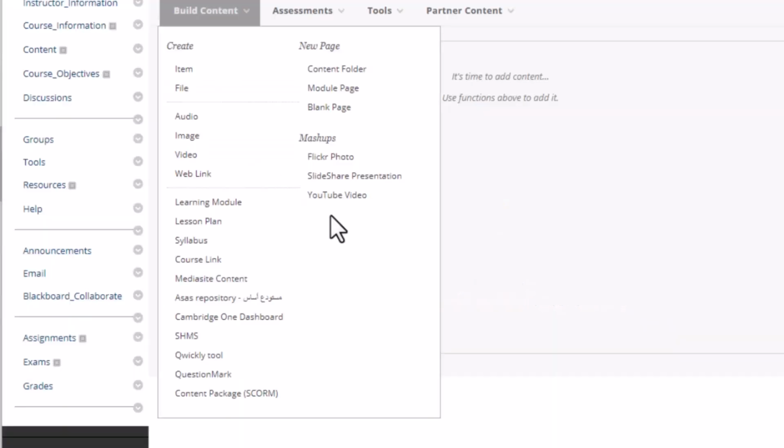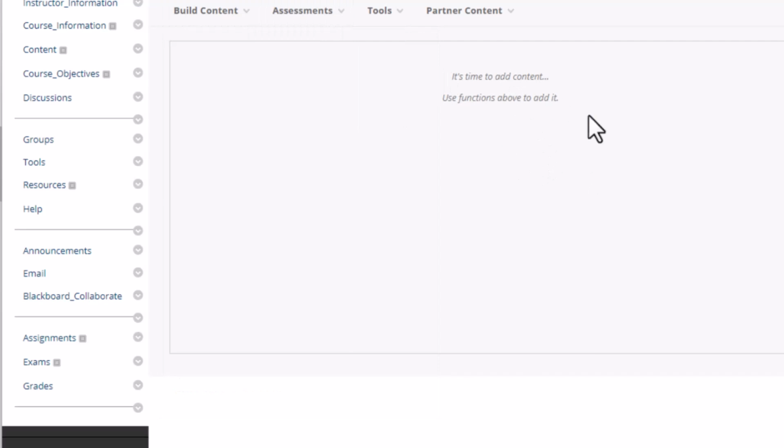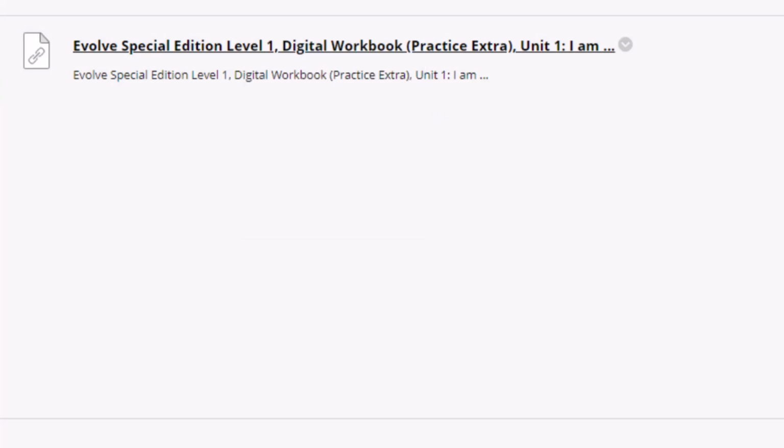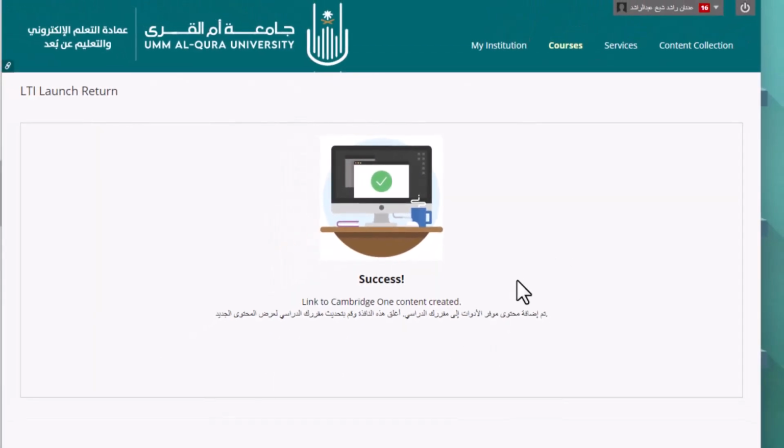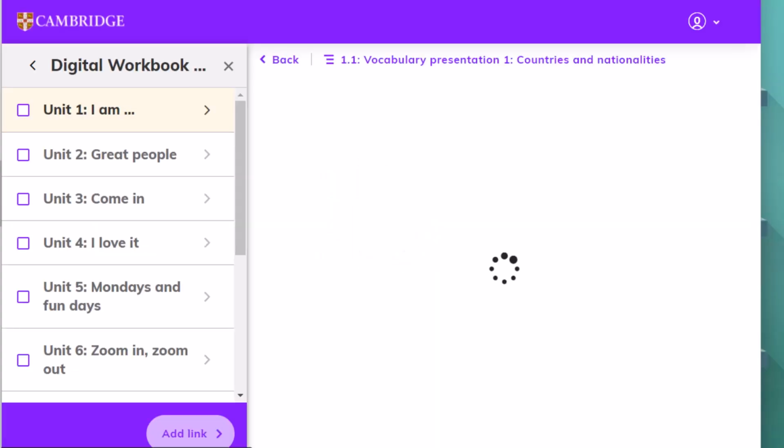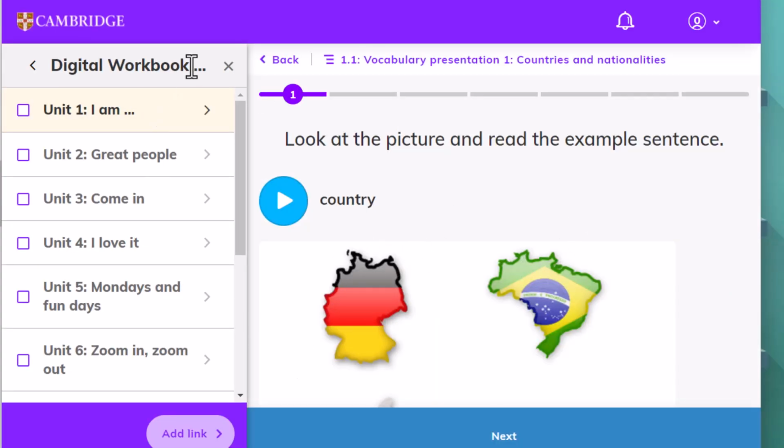I can go back to the content section where I started from. This is empty at the moment. I'll just click refresh and you should see Evolve Special Edition Digital Workbook Unit 1. I have linked this and the students are also seeing this, and I can later follow up on this to check if they have done this or not and how many students have done that. So going back here, I'll click the back button on the browser and I'm back here where I was.